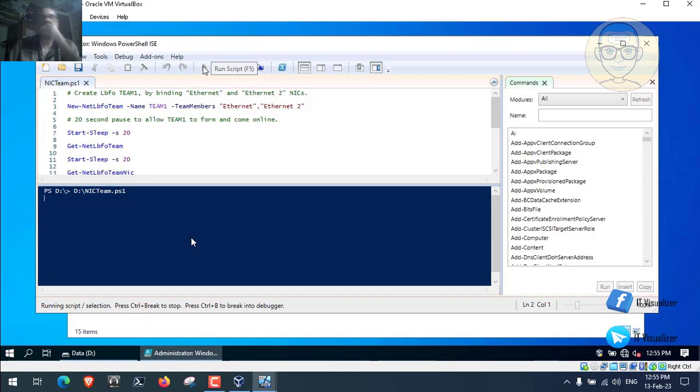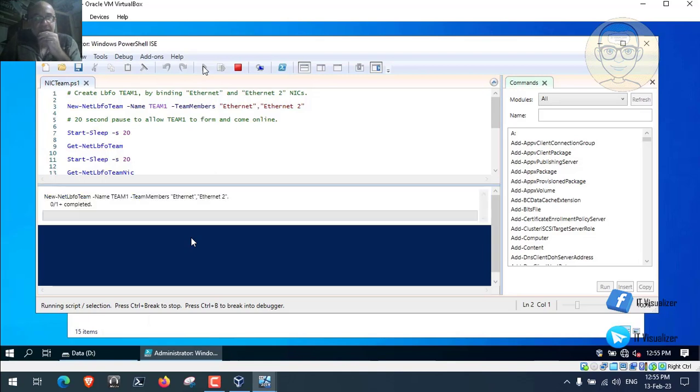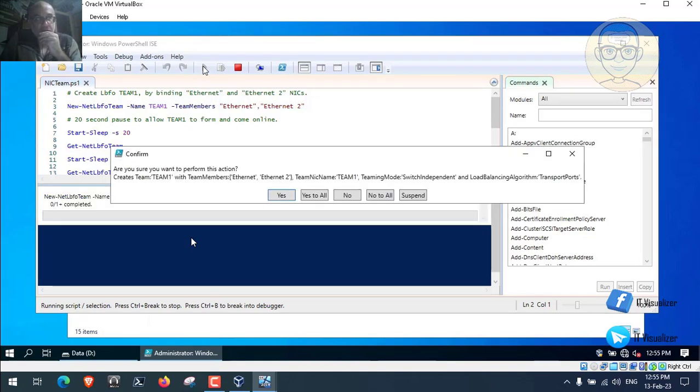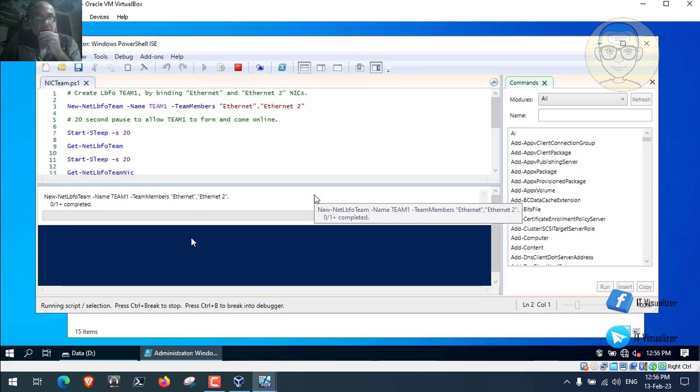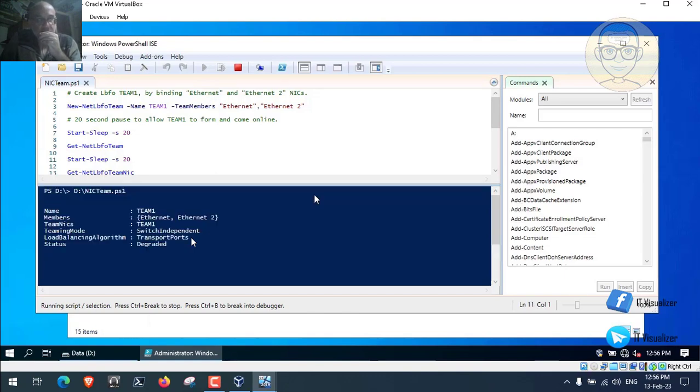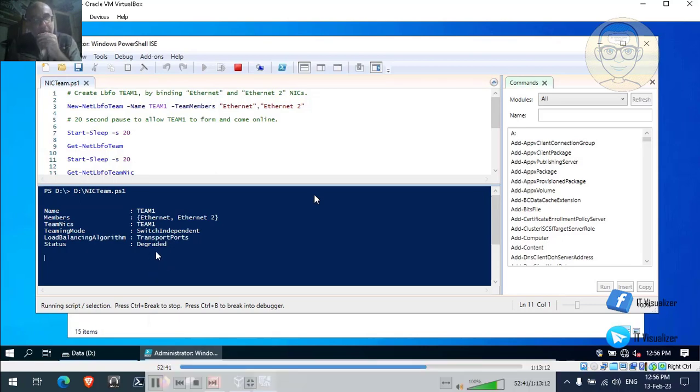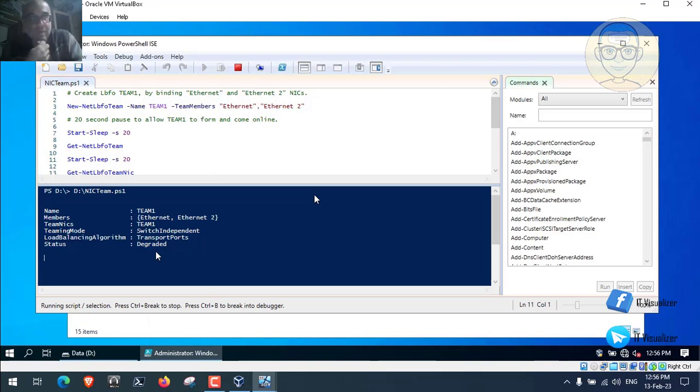It will take a couple of seconds, or it will give you a prompt to accept the default teaming options. Tell him yes to all: teaming mode and load balance algorithm. So you accept the default setting, and then it should team the two network adapters, but their status will be degraded. We will wait for 20 seconds and another 20 seconds until the status is up. So this is basically what the script will do.